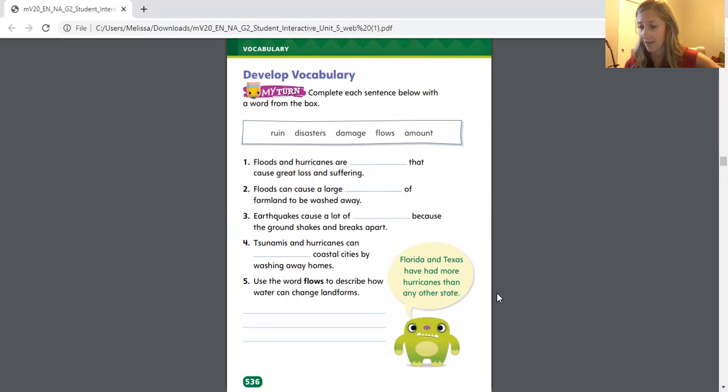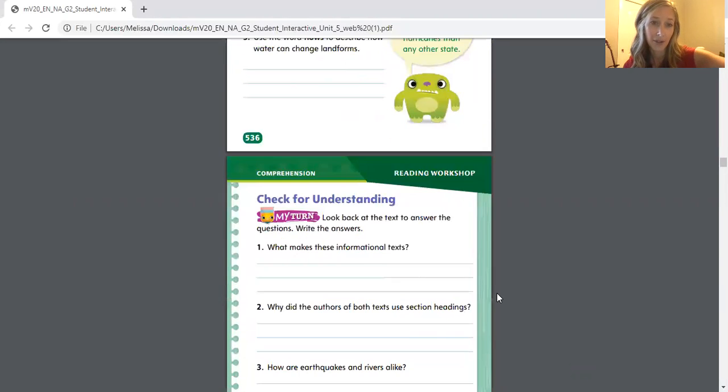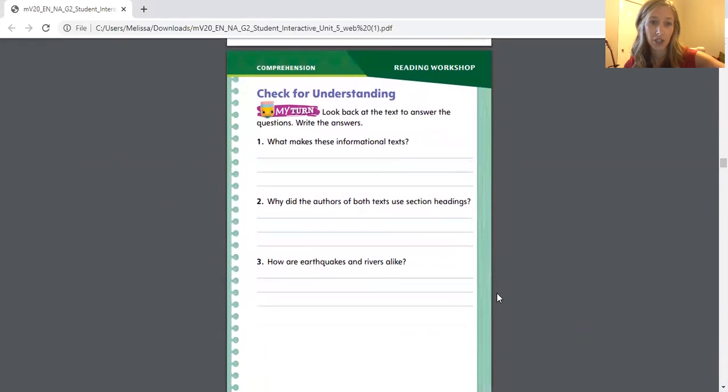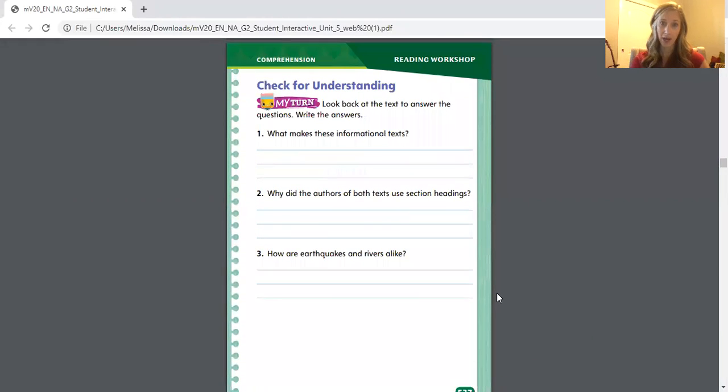When you finish page 536, I want you to go to the next page, page 537, and you have 3 questions for your check for understanding to check your comprehension, and I'm going to be giving you some hints. So number 1, it says, what makes these informational texts? So other than the fact that I told you these are informational texts and that we see that little genre blurb on the top of the page, how did you know that the text, How Water Shapes the Earth and How Earthquakes Shape the Earth, how did you know that those texts were informational?